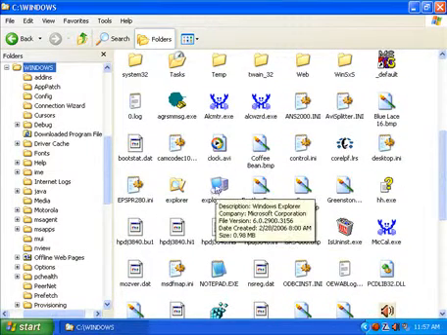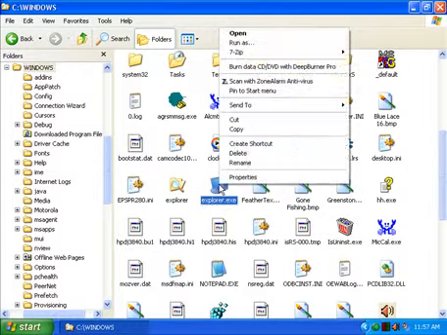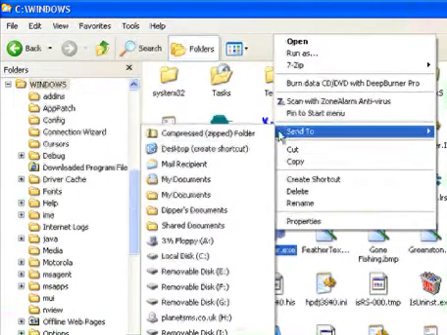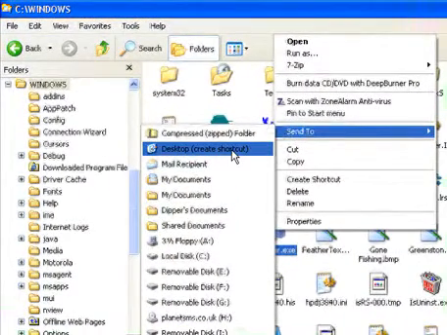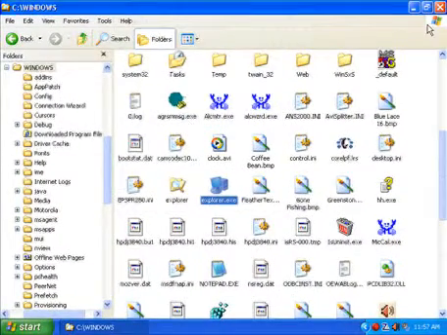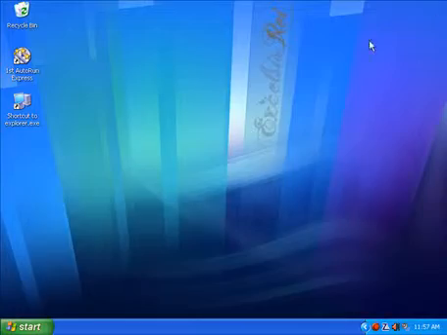So let's go ahead and scroll down here. Okay, here's Explorer.exe. That's the file that we want. We want to right click on that. We're going to go up here and we want to set Send To. See right here, it says Send to Desktop, create shortcut. That's what we want to do. Go ahead and click that. Go ahead and close the program. Now you have an icon on your desktop as a shortcut to Explorer.